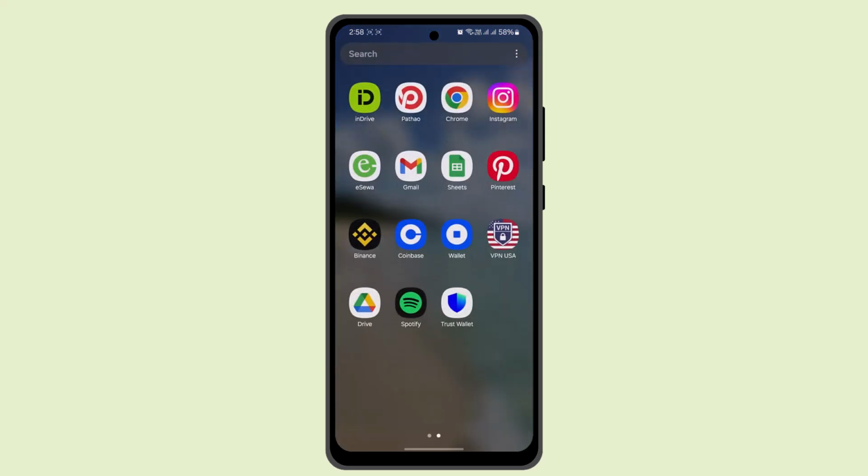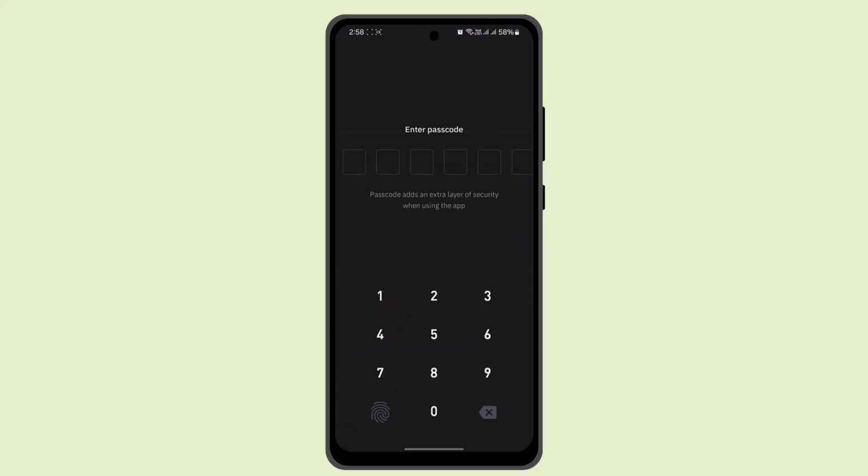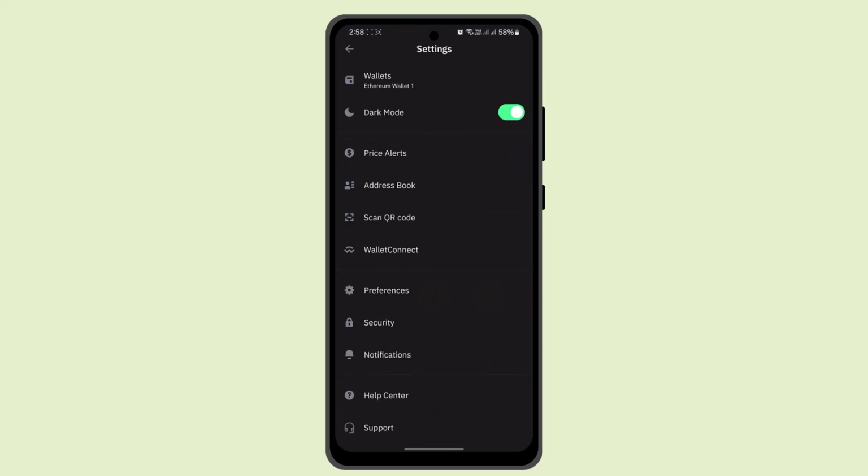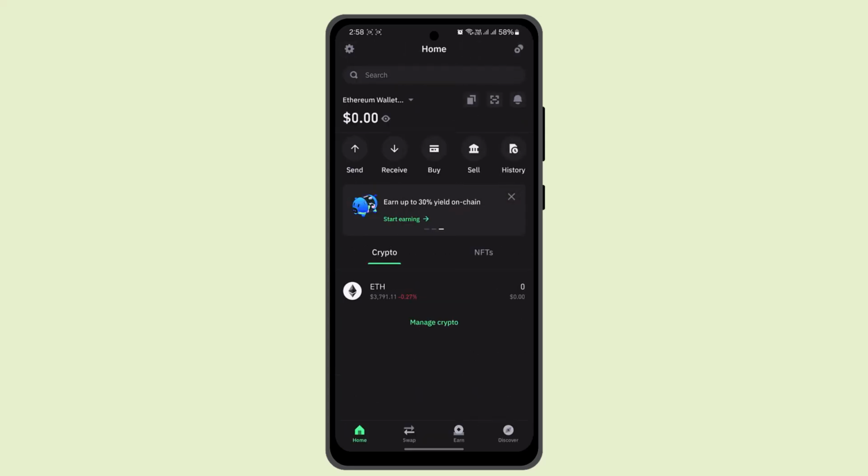So for that case, go ahead and log in to your Trust Wallet account, and when you're logged in, that's going to take you to the page where you have to enter your credentials. When you're logged in, it's going to take you to the home page, and here what you have to do is go ahead and select the earn option.